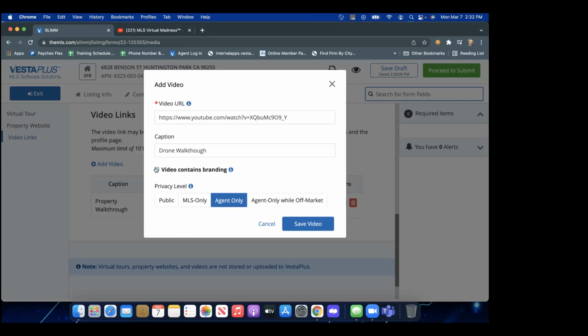If it's not branded, then I can say the public can view it. It'll go to third-party websites or public websites like Zillow and Redfin and all these other websites. And it is also going to be available if I share the client detail report.